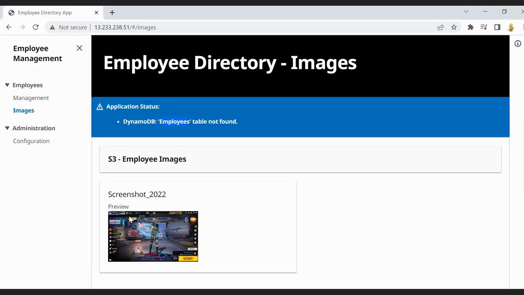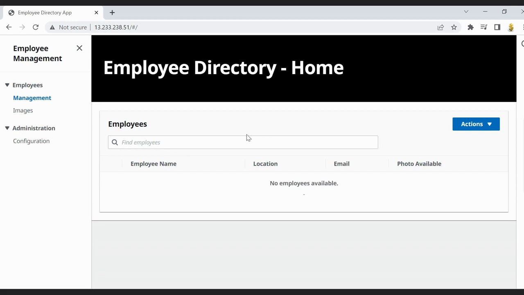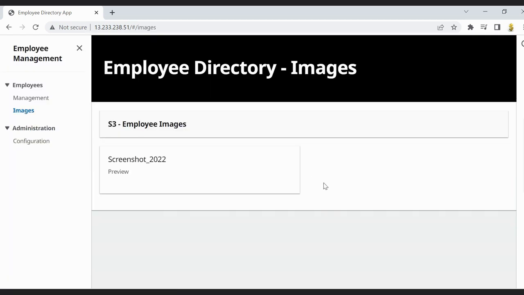Let me just try and go back to our application. So if you now click on this application, you see all the errors are gone, and you have your fully functional employee directory web application. Okay, so as simple as that. It really looks great, and you can see everything is working as expected.